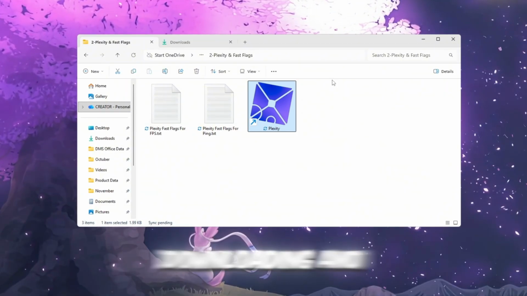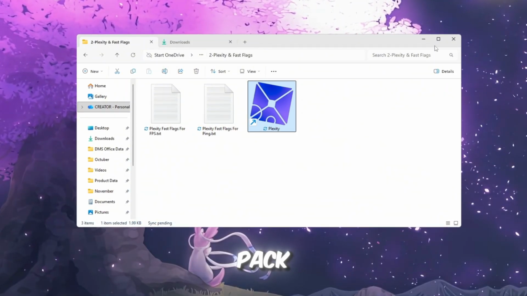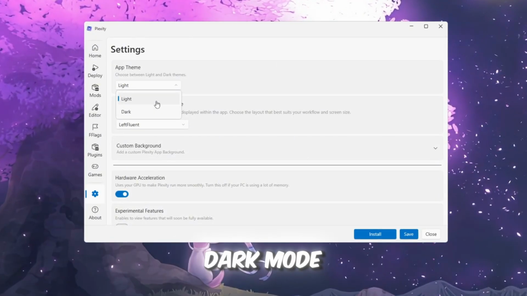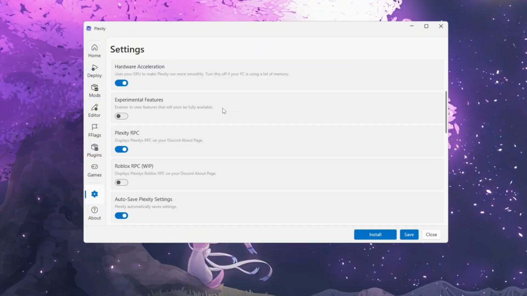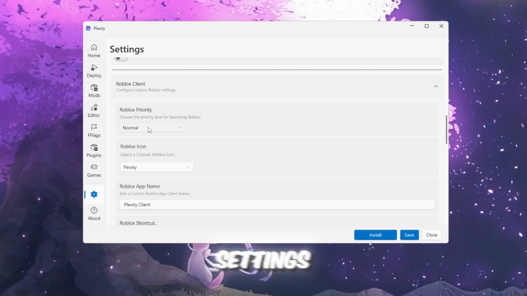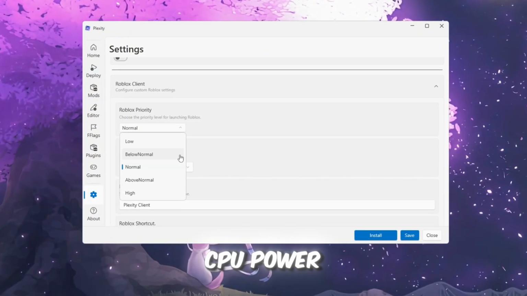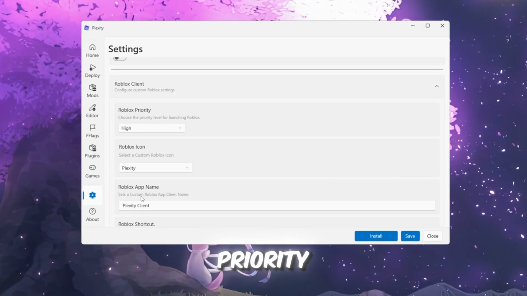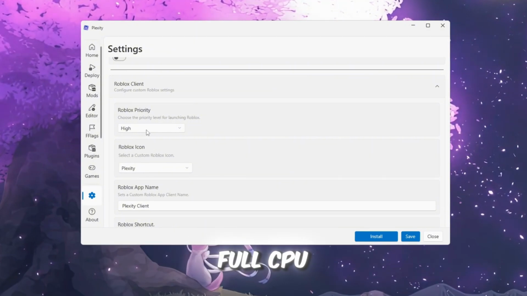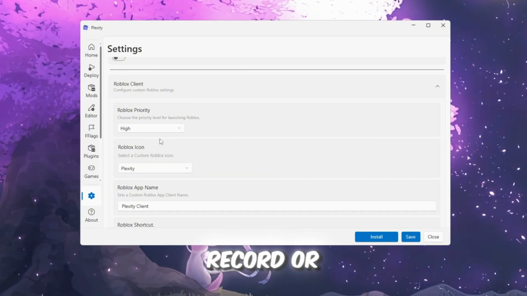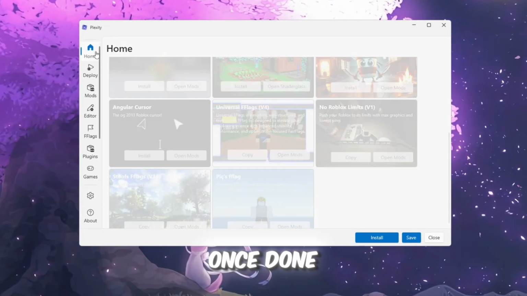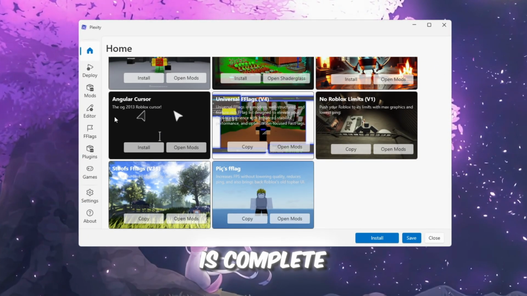Start by downloading and installing Plexity from your FPS boost pack. You'll first see a clean setup screen where you can choose between light mode and dark mode. Pick whichever looks best to you. After that, you'll see Roblox priority settings. This controls how much CPU power Roblox gets. If your PC is low-end or mid-range, select high priority so Roblox always gets full CPU access. If you record or stream while playing, select normal priority to stay balanced. Once done, Plexity will confirm that your setup is complete.